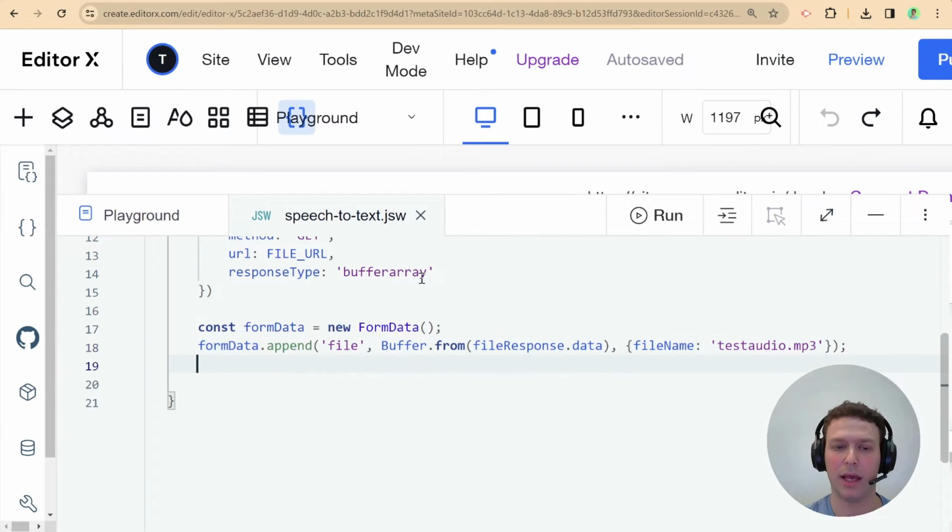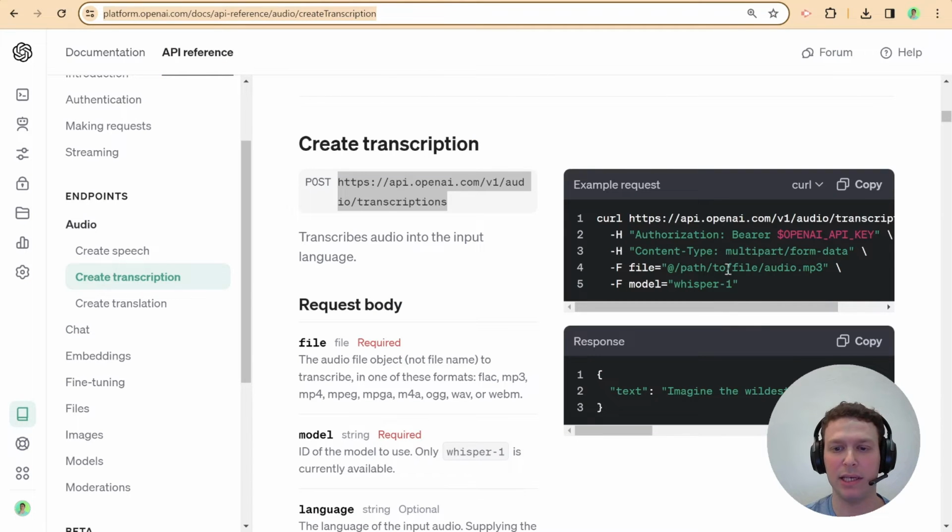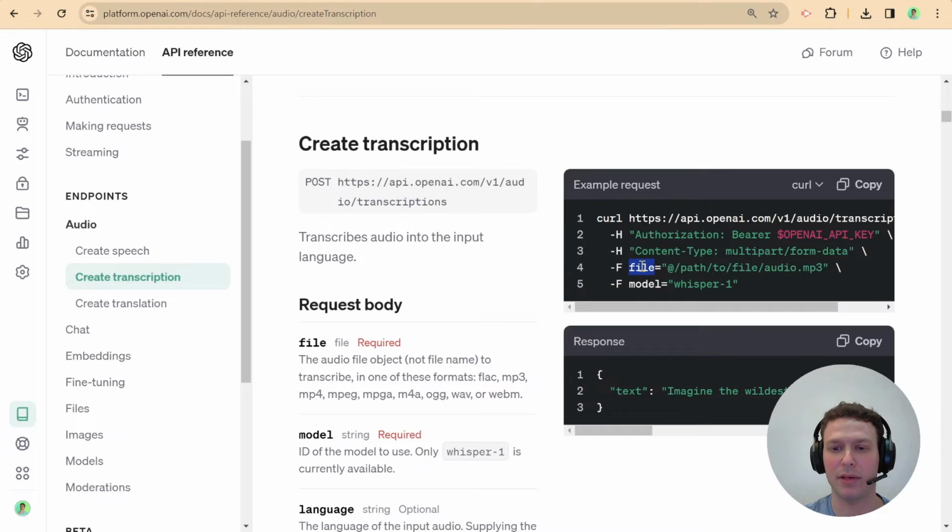Awesome. The next thing that we need to add here is also the model. Because if we go here to the OpenAI reference, then you can see here that we're submitting a form, and one of these parameters needs to be file, and the other one needs to be model. Okay, so this is also passed in here as part of the form data and not part of the body like we're usually used to with the other OpenAI endpoints. So that's just something to note, not to get confused over there.